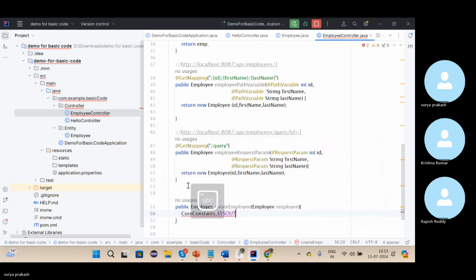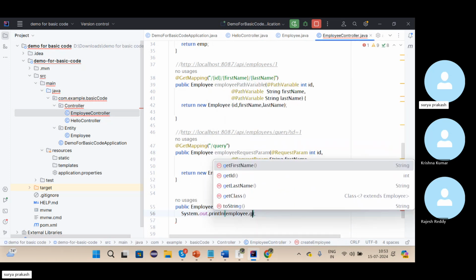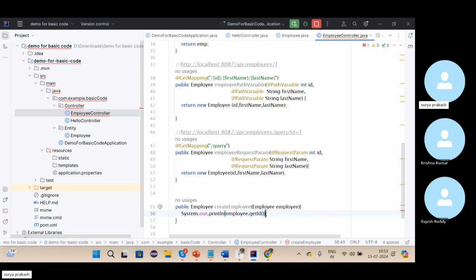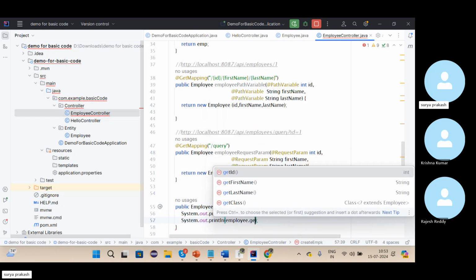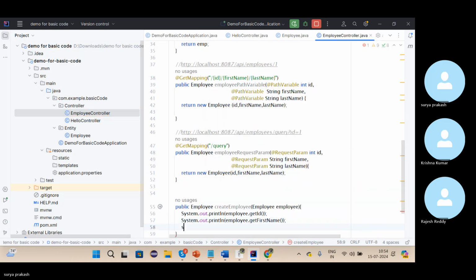System.out, employee.getId. Same, System.out, employee.getFirstName. System.out, employee.getLastName. These are the three fields.